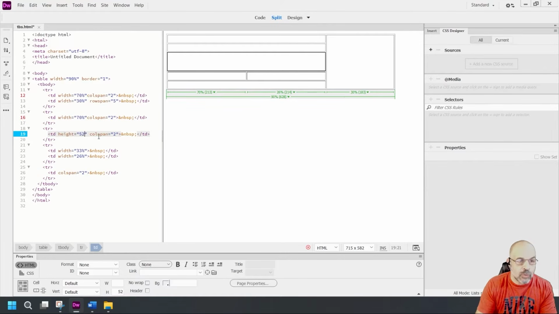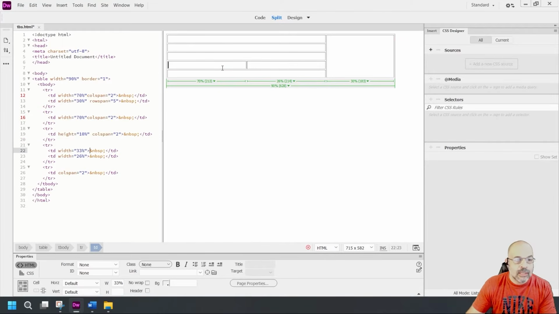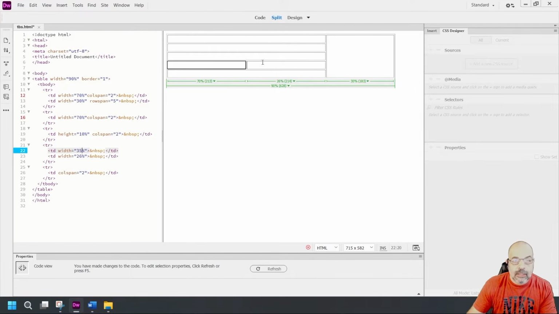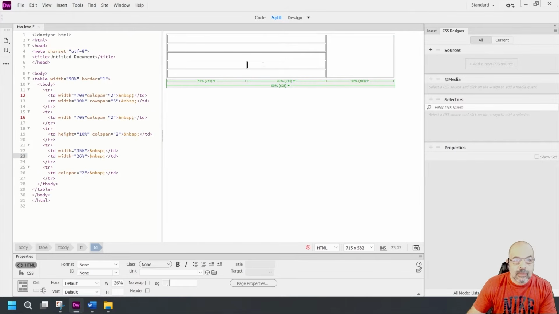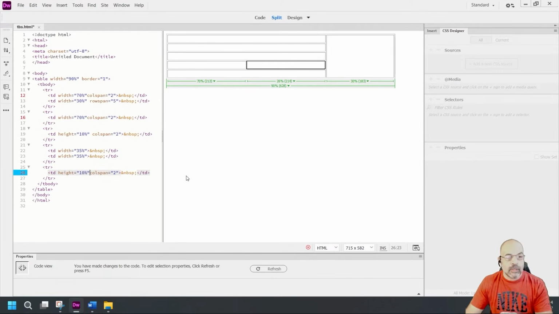So I'm just going to change whatever number it's put there, and I'm going to put 10%. Click over here. Look at that. It's adjusted. This is 35% width. This one is 35. And the last one needs a height of 10. I could just copy this one here again. Oh, there we go. Control C and V, and there we go.